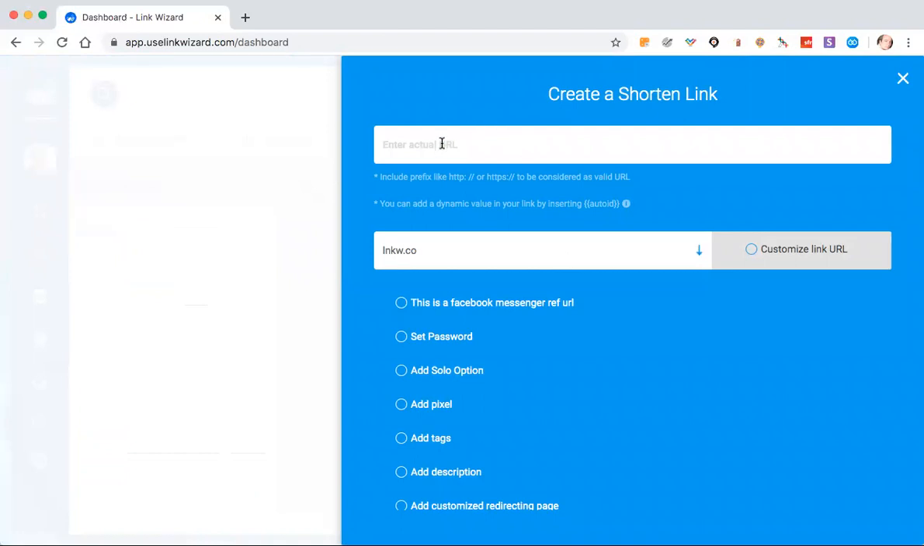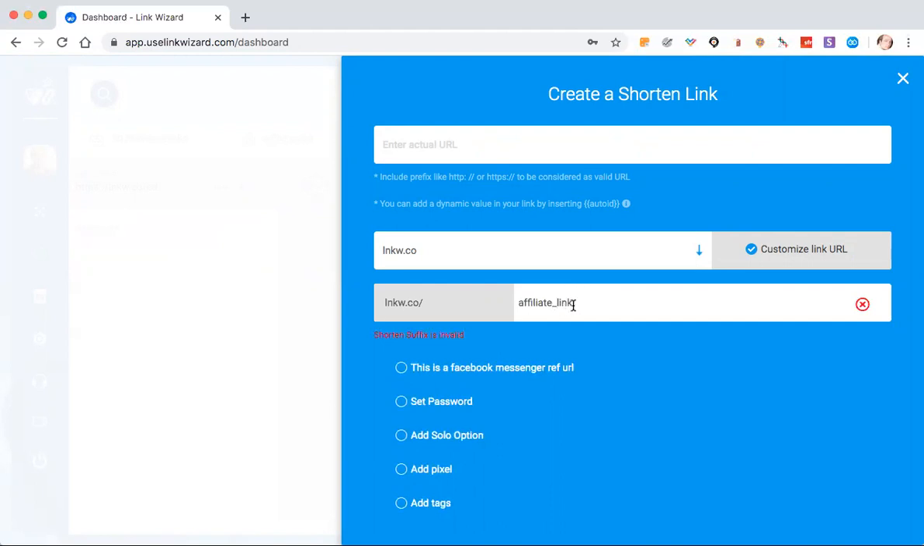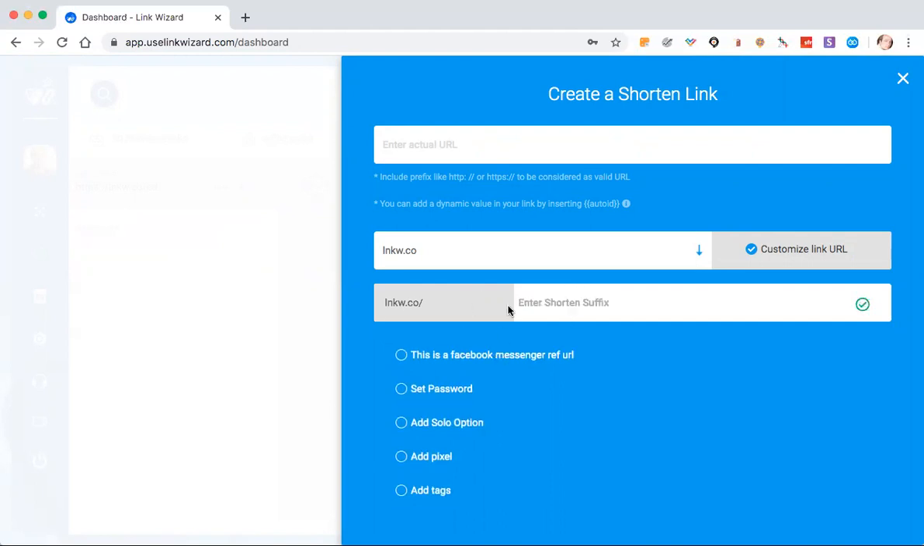You can put in the destination URL. You don't have to have a custom domain. You can just use our lnkw.co, and then it'll be lnkw.co/ and it'll just assign a random number, or you can customize it and type in what you want it to say, affiliate link. Obviously you wouldn't do that, but you can put whatever you want on there. Or you can choose from any of your custom domains.